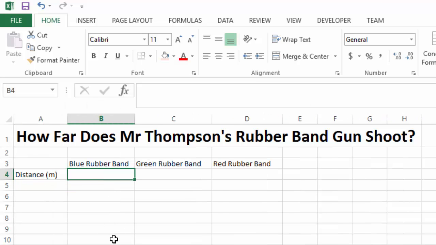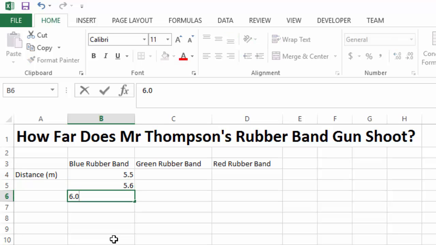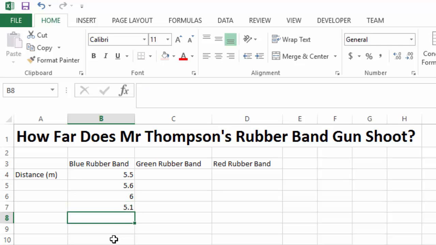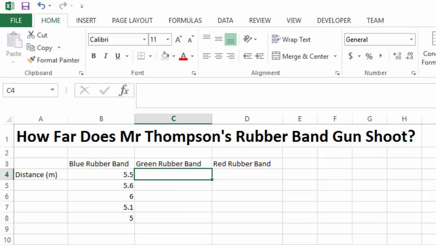Let's just say we shot the blue rubber band and the first time it went 5.5 meters. The second time it went 5.6 meters. The third time, oh, we must have had a tailwind. It went 6.0 meters, and let's say the next one went a bit smaller, 5.1 meters. And 5.0 meters. I've just made up some numbers, but let's pretend we got those numbers from our experiment. Then we did the green rubber band.